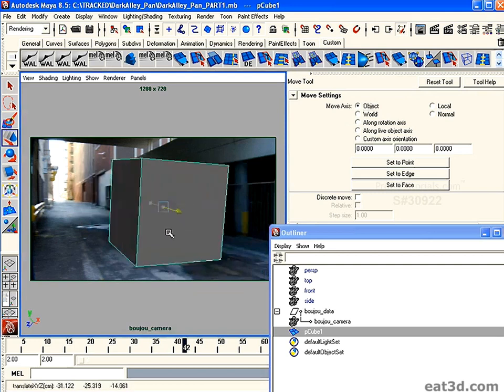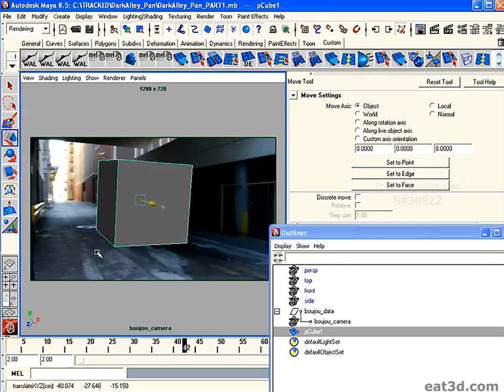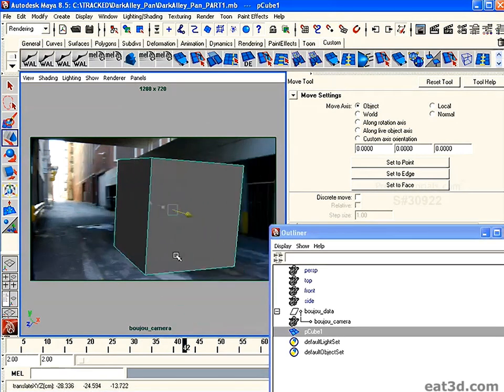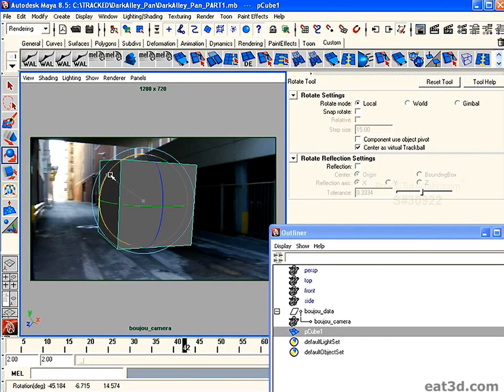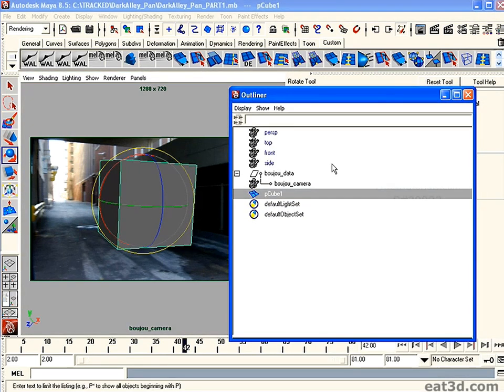I'm going to move down and see if this looks like it could plausibly be a truck going down the street here. And that looks about right. Maybe I want to do a little tweaking here and so forth.